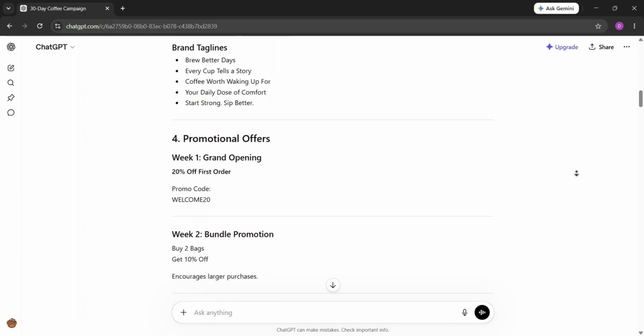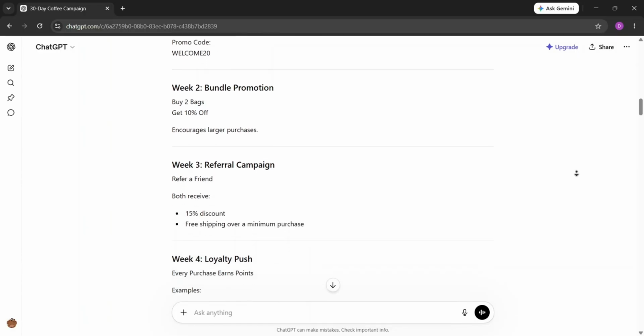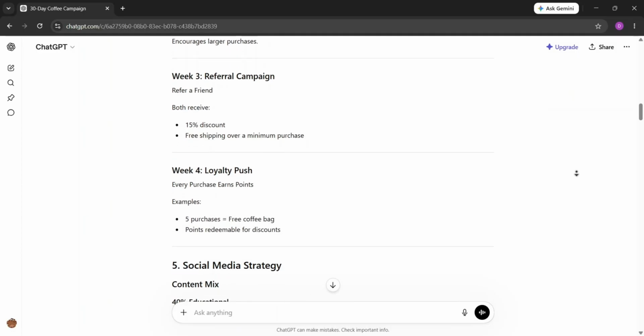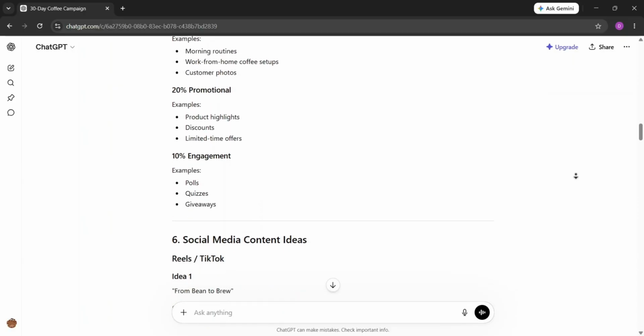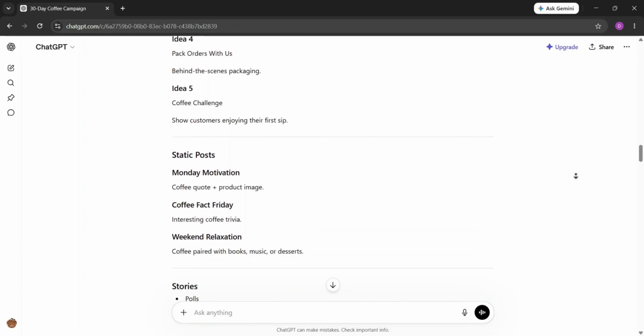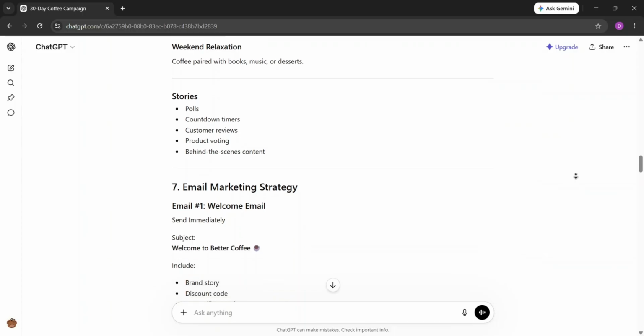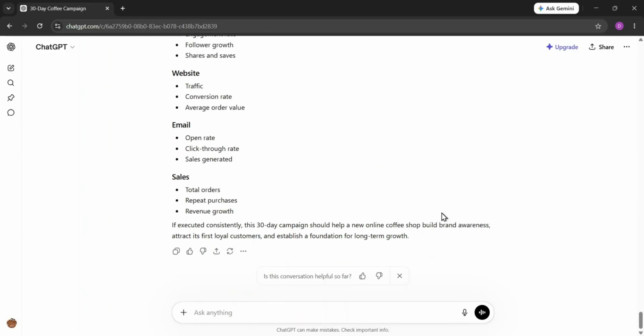Moving further down the page, I review the social media strategy section, which specifies an effective content mix of educational, lifestyle, promotional, and engagement posts. Below that, the tool lists creative content ideas for short-form reels and TikTok videos alongside static post concepts and story ideas.